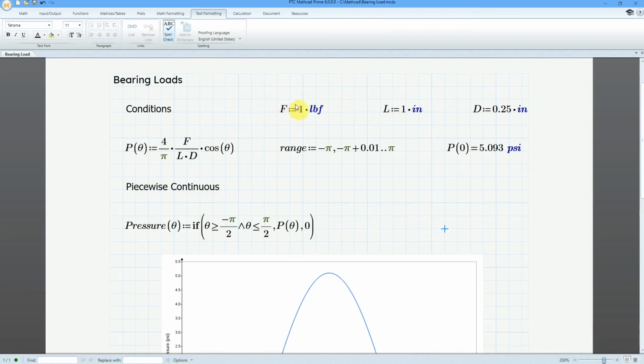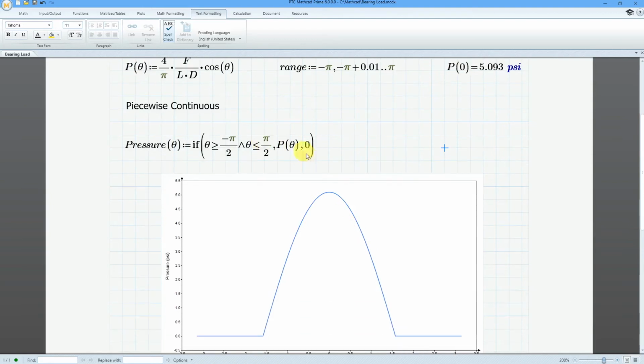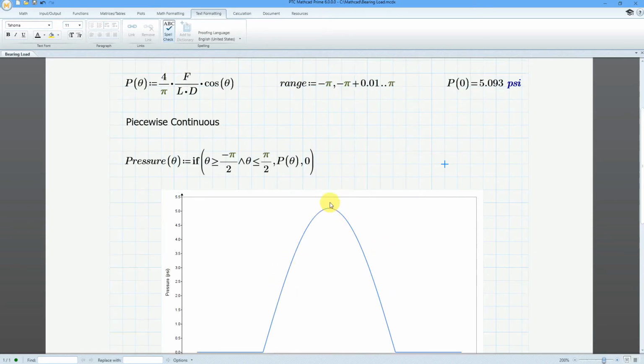Let's say that we have a force acting on a cylindrical surface with a certain diameter and a certain length. The formula for the pressure based on that Hertzian distribution is essentially going to be a cosine function. So it's going to be a peak in the direction that the force is going to be applied, and then it's going to taper off as you change the angle from the direction that the force is applied.